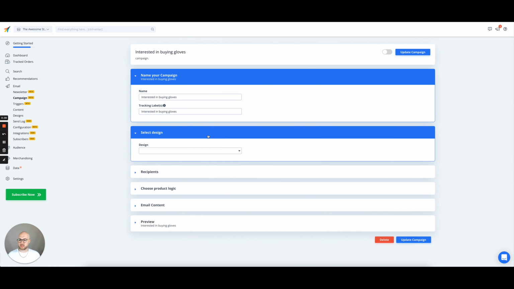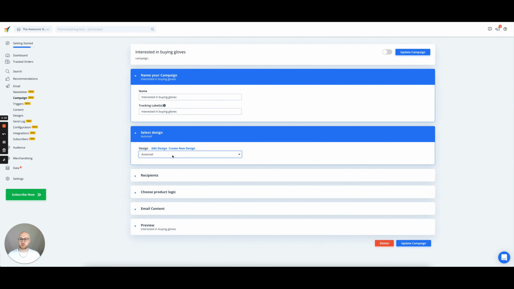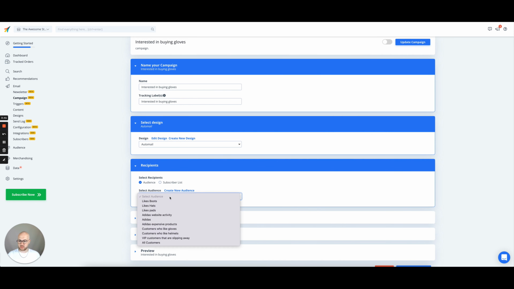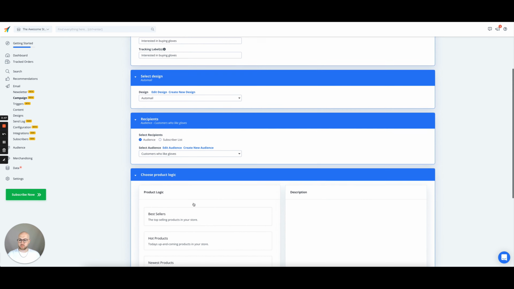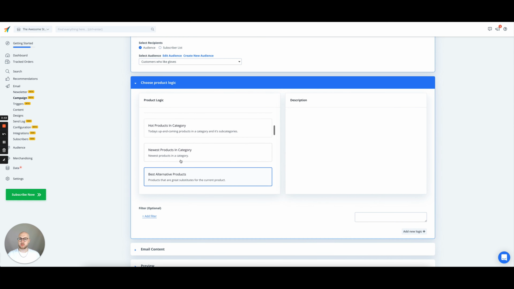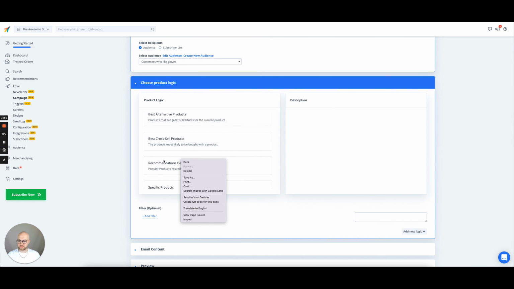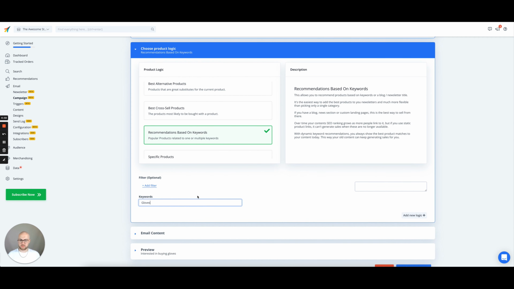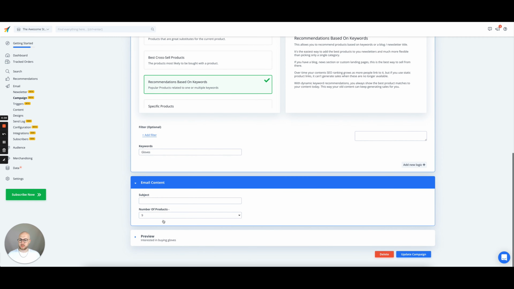As you can see, we have drop downs here, so we're going to select designs. We're going to select our auto mail design we've already created today. And then on recipients, you can choose your subscriber list or your audience. And we're going to choose the audience that we've already created. So we are going to say customers who like gloves. And the product logic, we're going to choose products based on a keyword. And the keyword in this sense is obviously gloves. We recommend choosing a really attractive subject line so that when your customers get these emails, they know what to expect. So in this case, it would be like, check out our gloves.